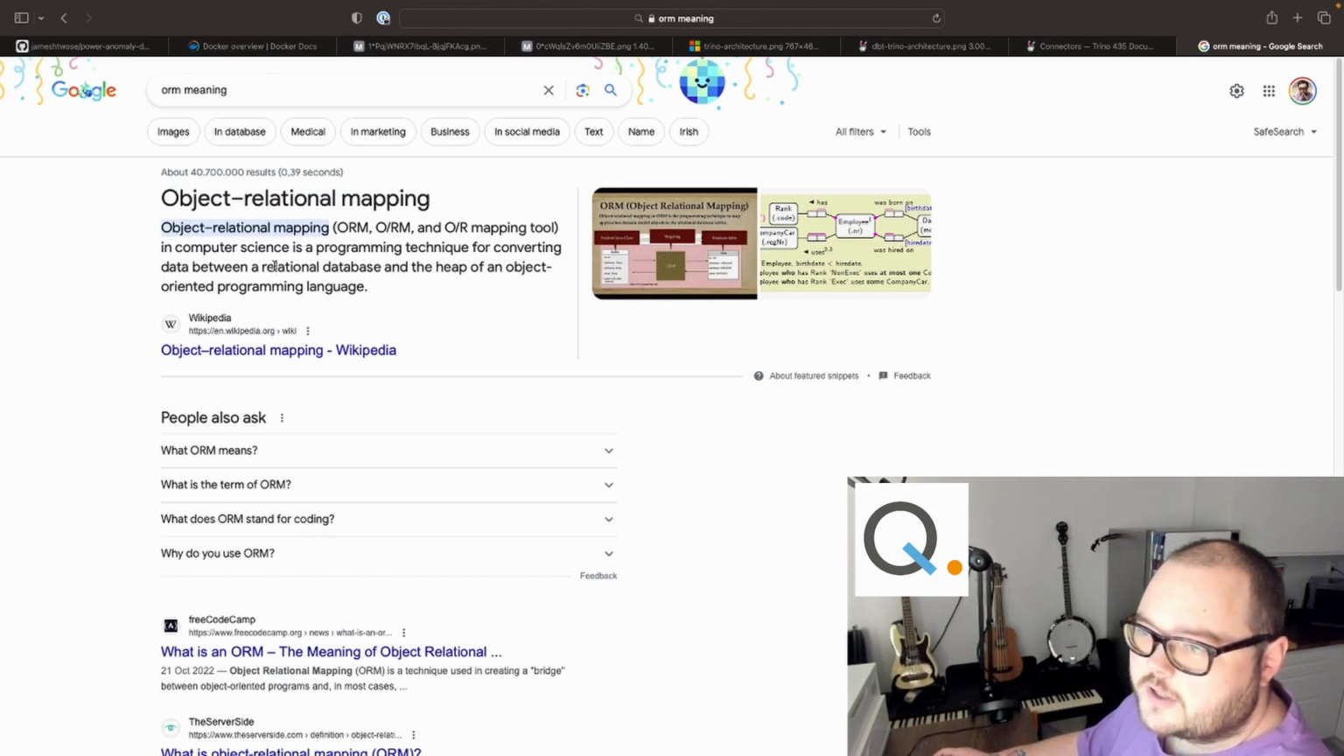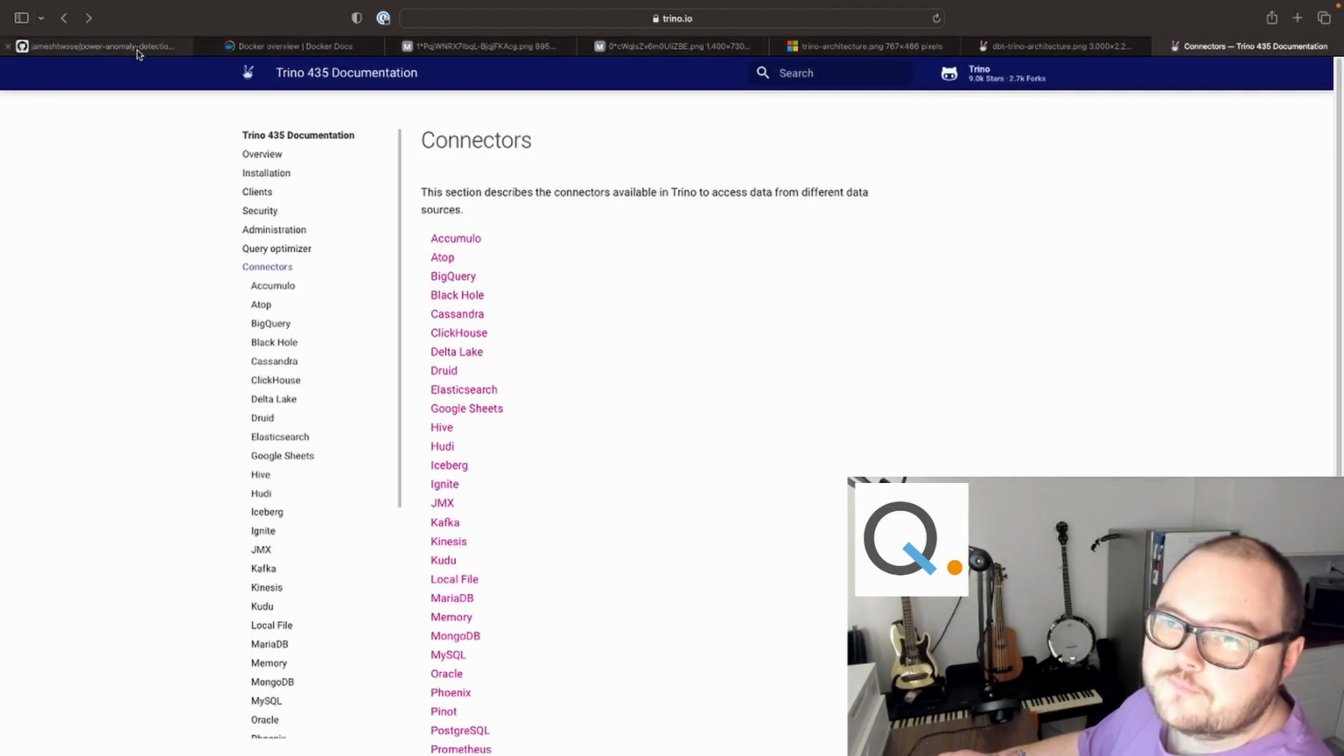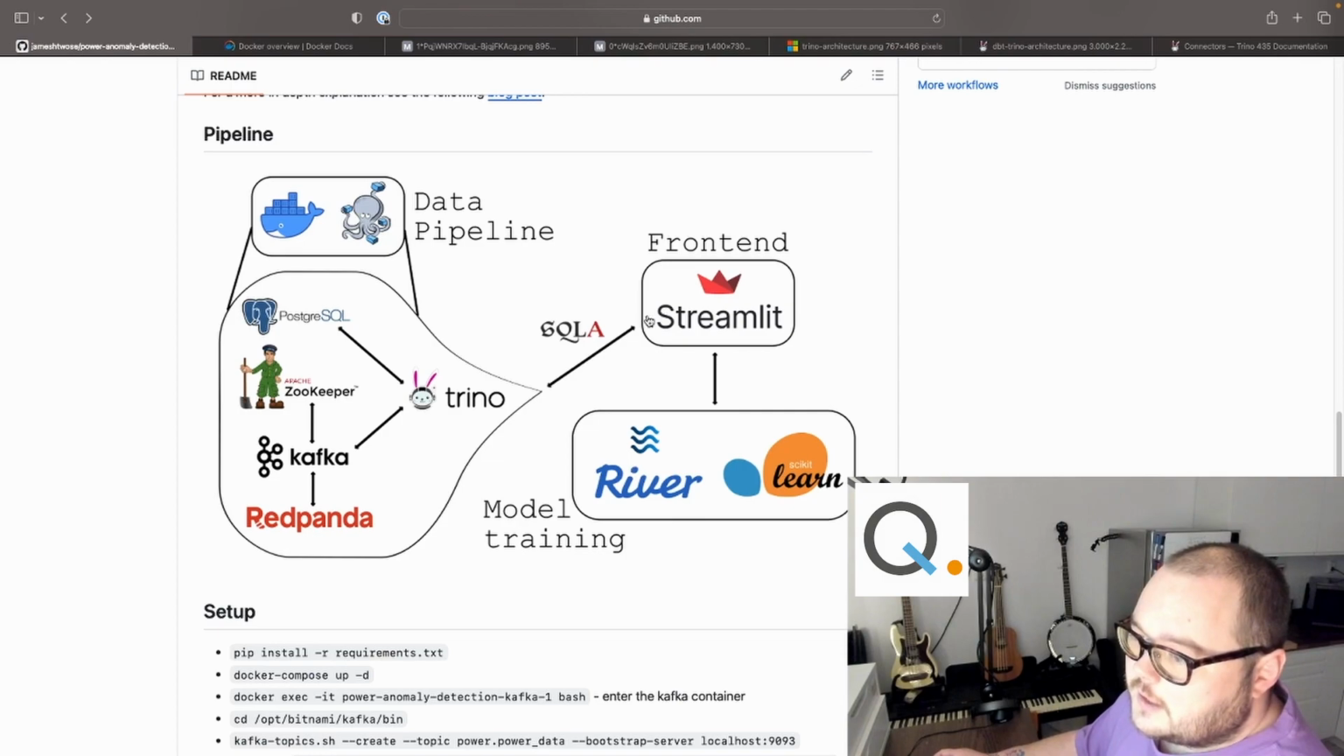It's converting data, as it says, to OOP language. So we will be talking to SQL in Python using this Python package. It's a quick summary.